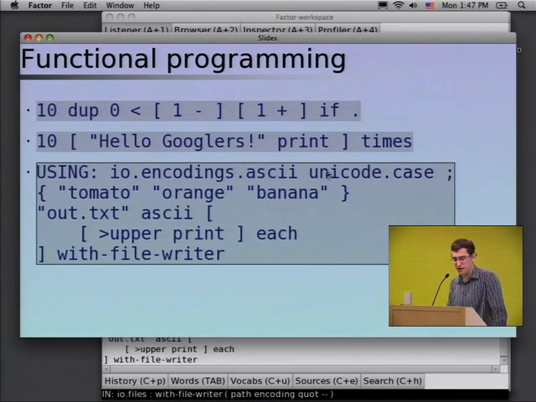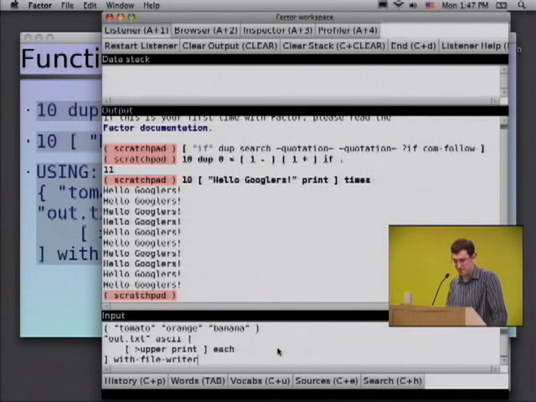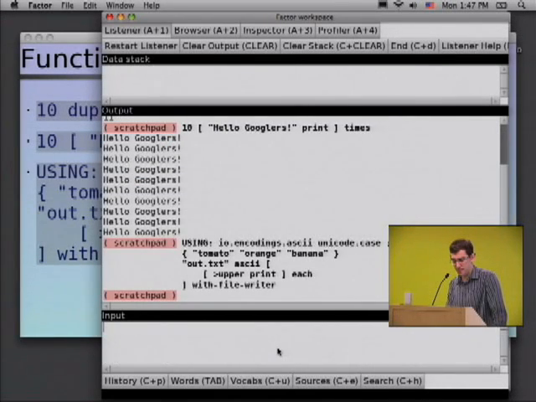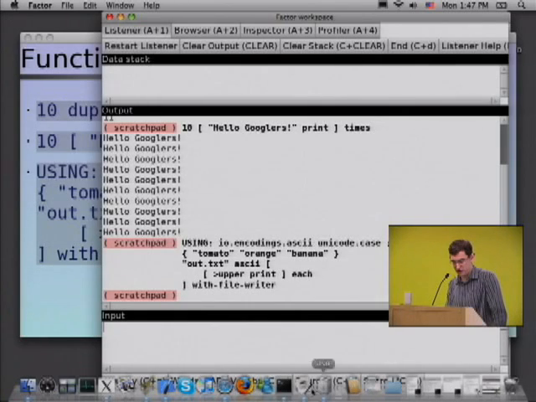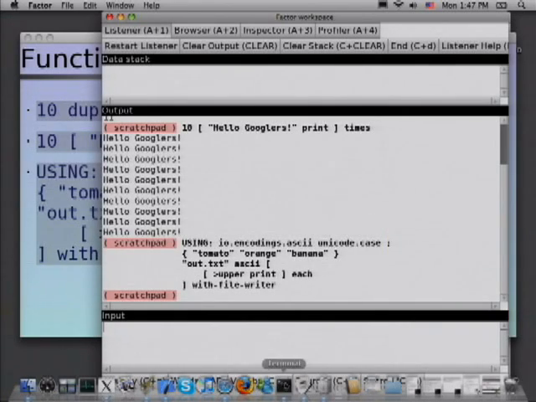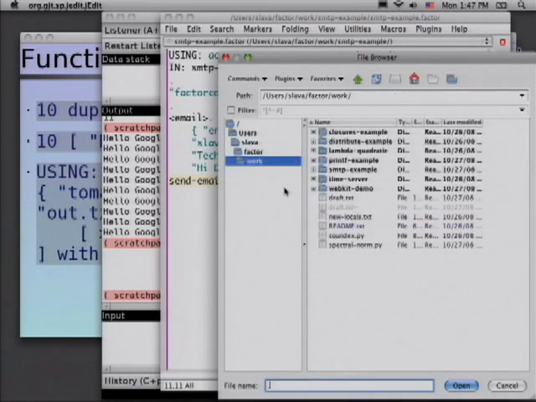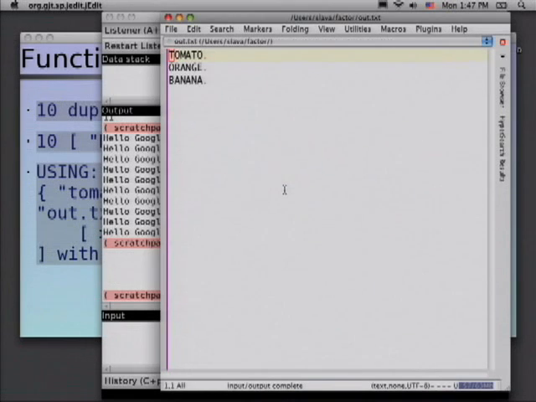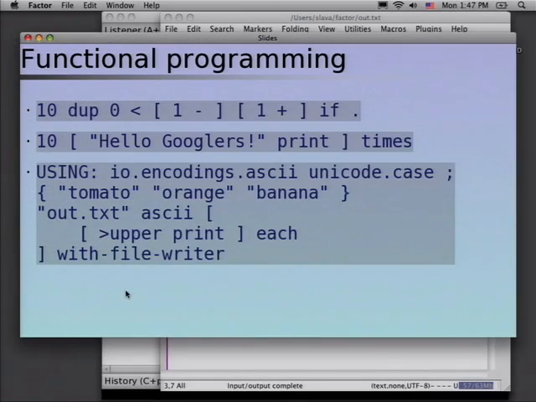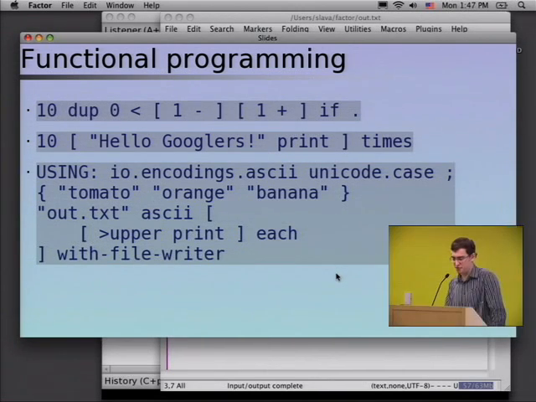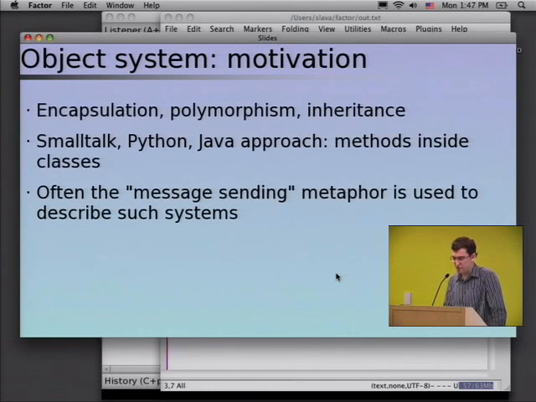The using line here just brings in a couple of libraries that we need for converting a string to uppercase and ASCII encoding. So let me execute that. And now the file should have been created. Oops. There you go. OK. So these are 3 little examples where we're using combinators as opposed to hard-coded control structures that other languages have. Now I'll talk about the object system.